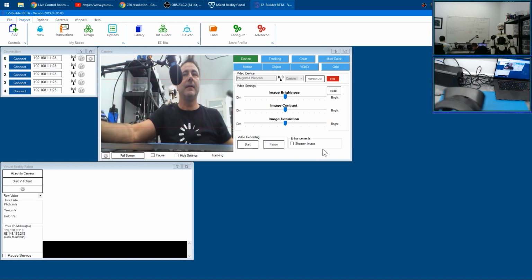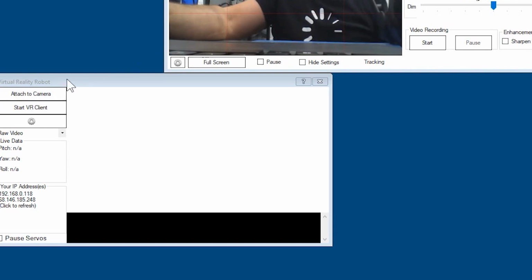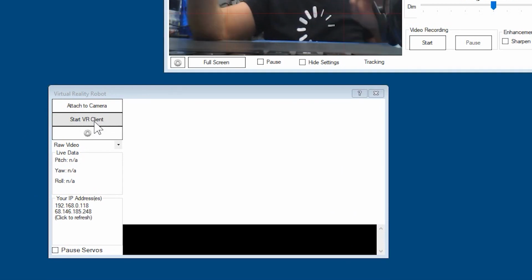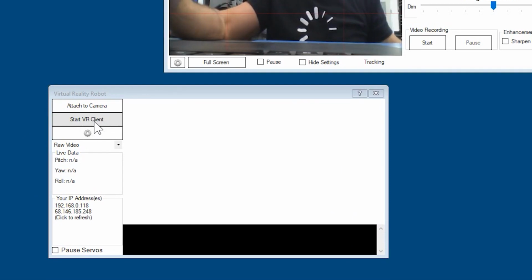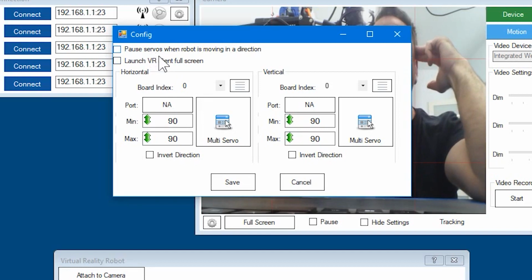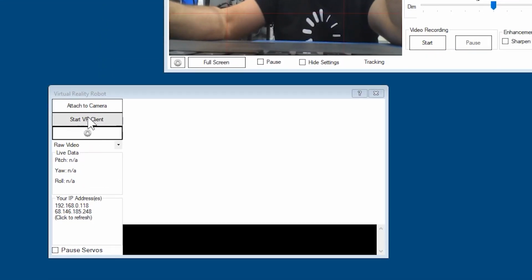So let's start by clicking. On the app here, you can see there's a Start VR Client. Because we're not running Google Cardboard or anything else, like if we were running it on our phone, we wouldn't start the VR client because the VR client would be on the device. So we can click the configuration button here and you can see that we have different options: pause servos when robot is moving, launch VR and full client. We're not going to do that. We're not going to add any servos. We're just going to click attach to camera. So it's attached, because it says so. It says attached, detached. And then we'll click this Start VR Client. It's kind of inverted.